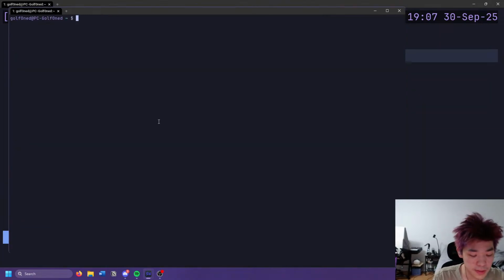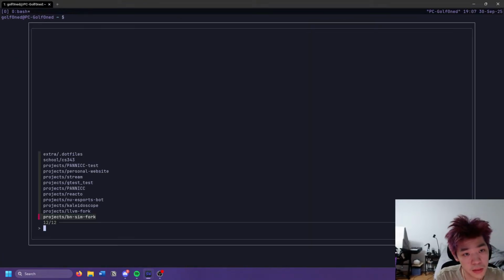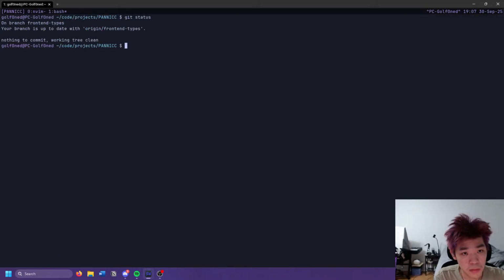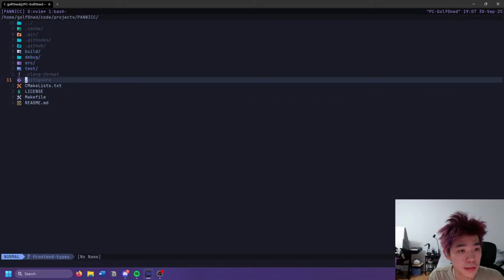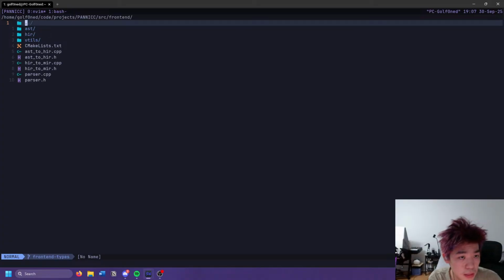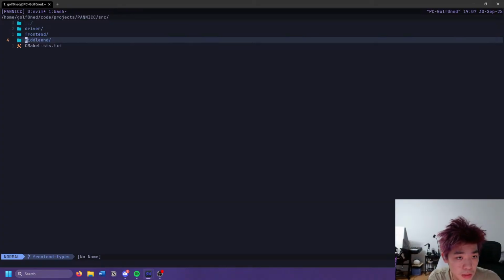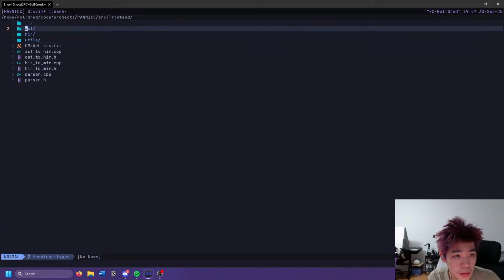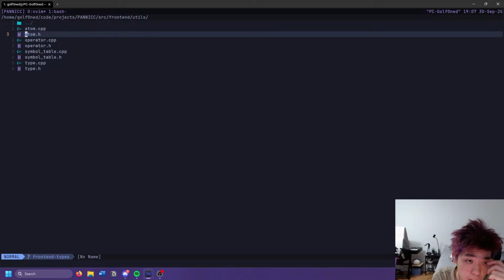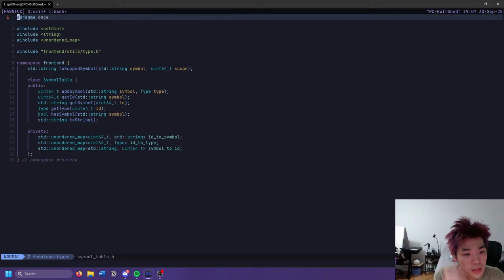So let's find the directory. Okay. So what was my idea for this again? I guess I was going to add another data structure to the symbol table. Yeah, and that will handle scopes, and it will be like a scope symbol table.